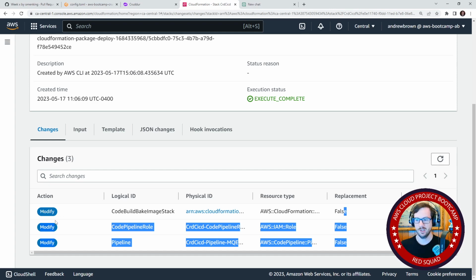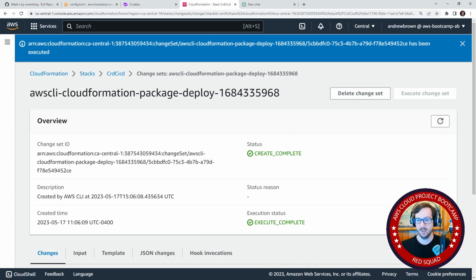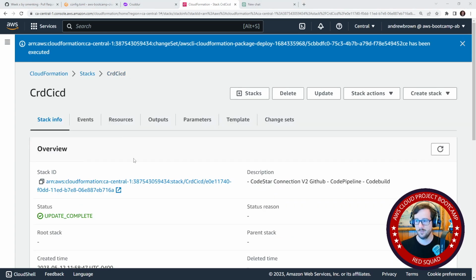One thing that I keep thinking is that maybe the CodeStar connection should be decoupled so we can easily swap them in and out. But I guess it's not that bad if it had to replace it. But anyway, I'll see you back here in a bit, okay? So that was very quick. The update is now complete.